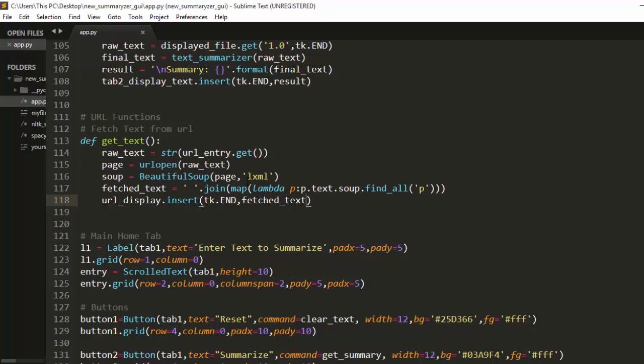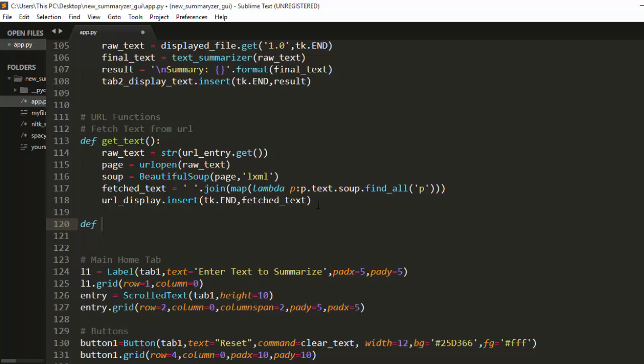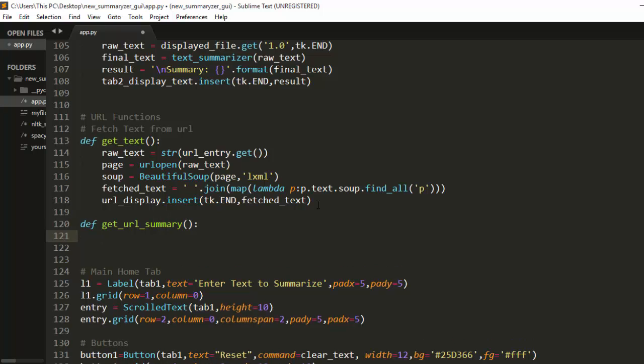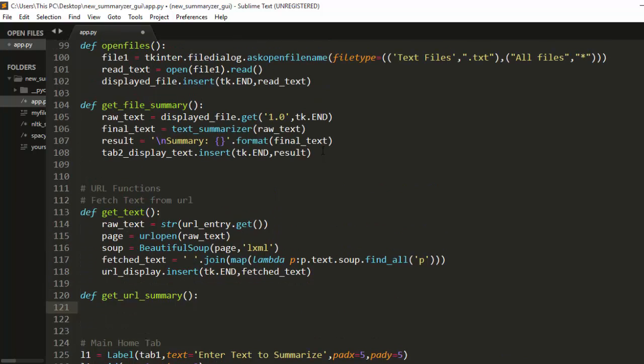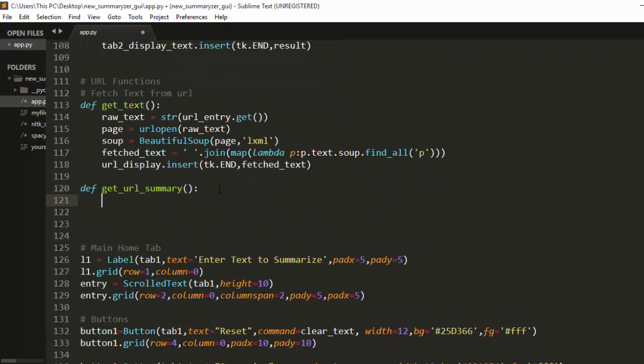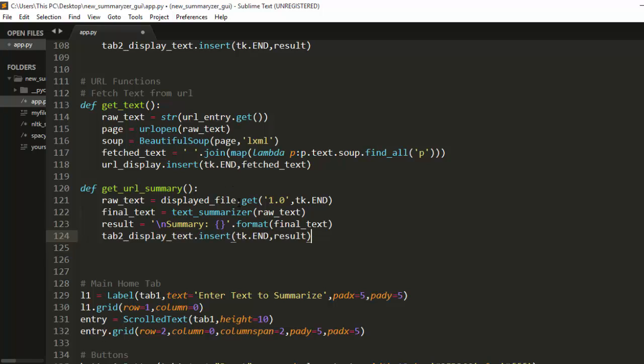Now, after getting the text, we need to be able to process it. So let's create another function for it. It's going to be our df get URL summary. Let me copy this one because it's almost the same stuff. Once you're able to understand a particular concept, it's quite easy. Here we are not getting it from the display file, we're getting it from the URL display. So that is the difference.